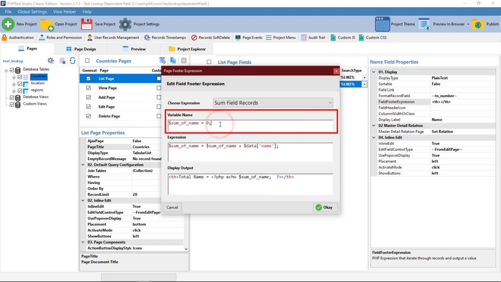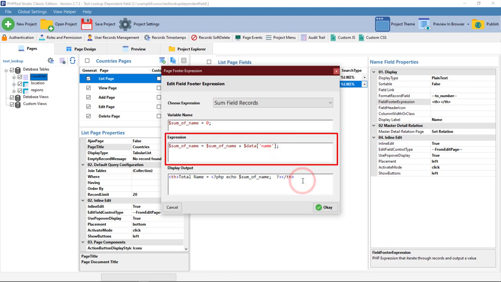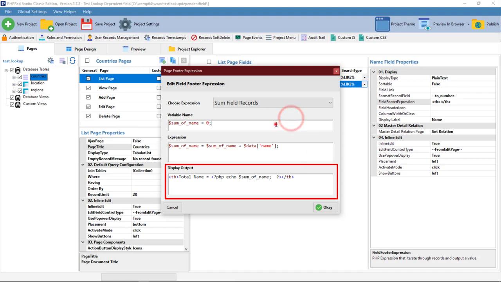The variable name is used to declare and initialize the variable you would be using for your calculation. In expression, you do your calculations and assign it to your variable. And in display output, you write how you want your result to be displayed. Now, let's see how a preview of this configuration looks.